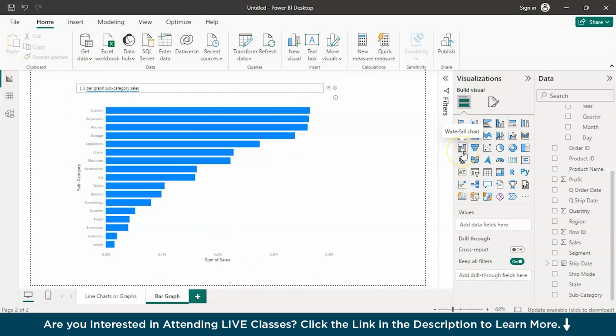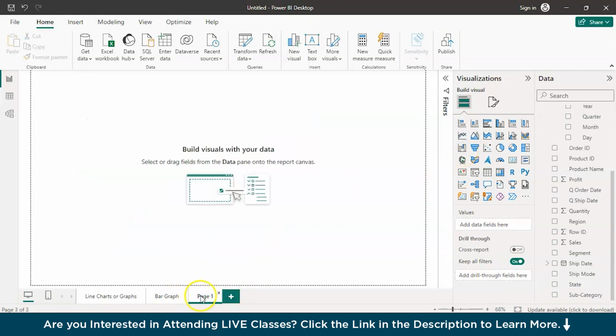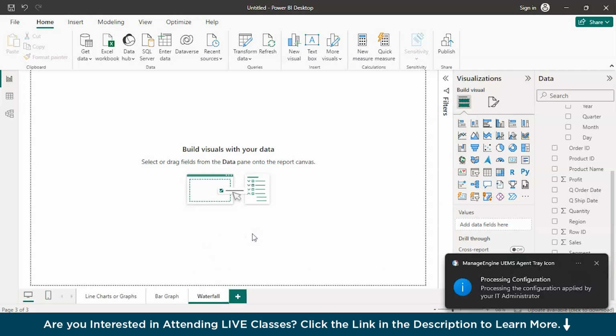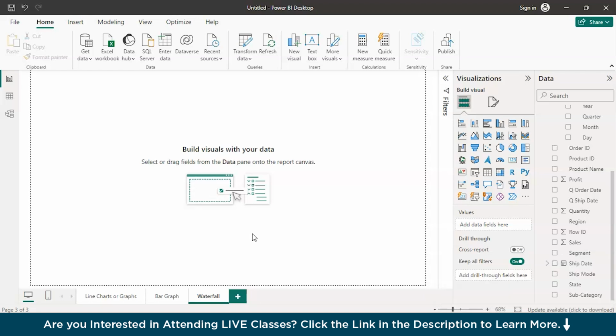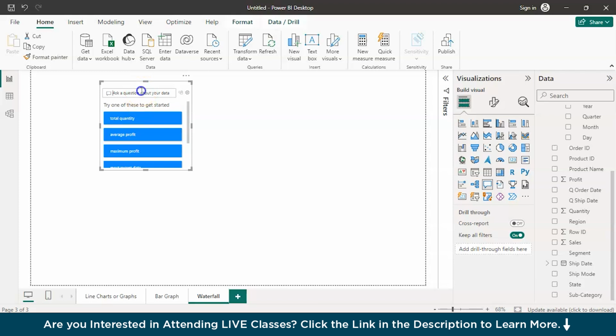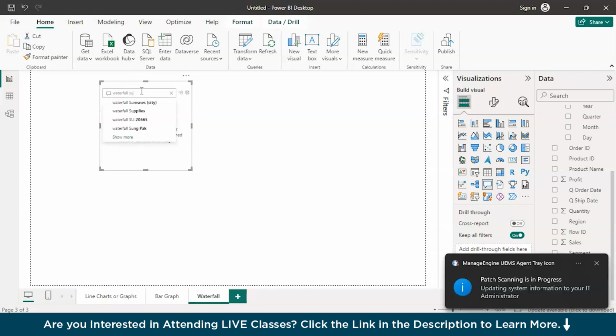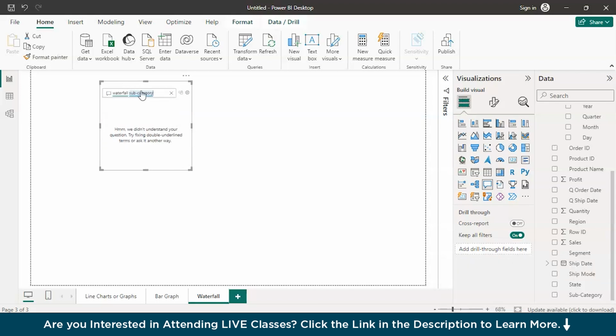Next we have waterfall. So let's open a new tab and name it waterfall. Waterfall is something which shows the period performance of that particular property or that particular entity. Let's say I wanted to find out the year on year or date wise performance of that particular subcategory. In those scenarios, I can go with waterfall. So just simply double click and ask Power BI to create a waterfall chart, enter space sale. There you go.